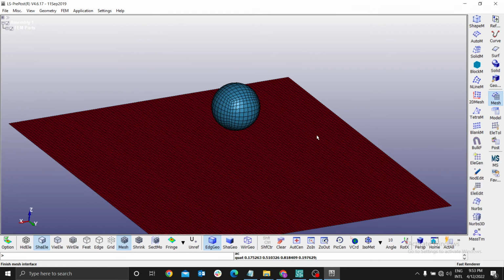That's how you create parts. In my next video, I will illustrate how to create and assign materials to these parts.